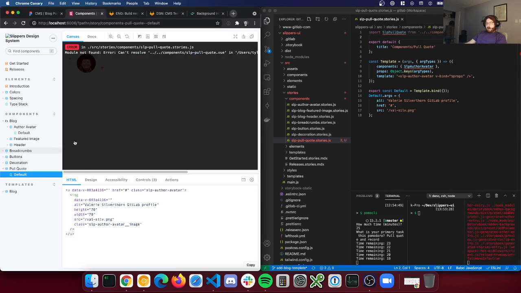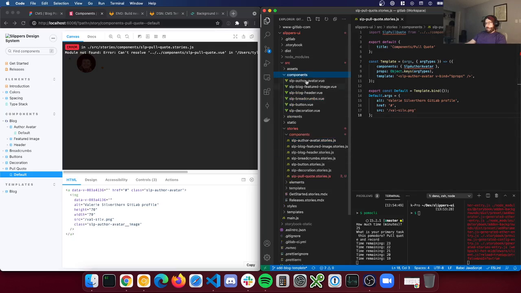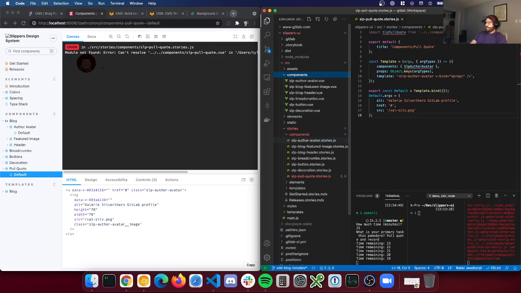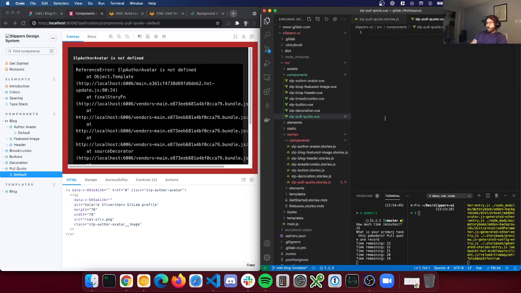Okay, and then we'll get this error, which is excellent. It's exactly what I wanted. And now we can go to components, and we can create, sorry, my dog's playing with his squeaky toy, SLP pull quote dot view. So now we've got a view file. We'll still get an error because we don't have anything in it. It's a blank file, but it's a different error. So again, just seeing the progress as we go through there.